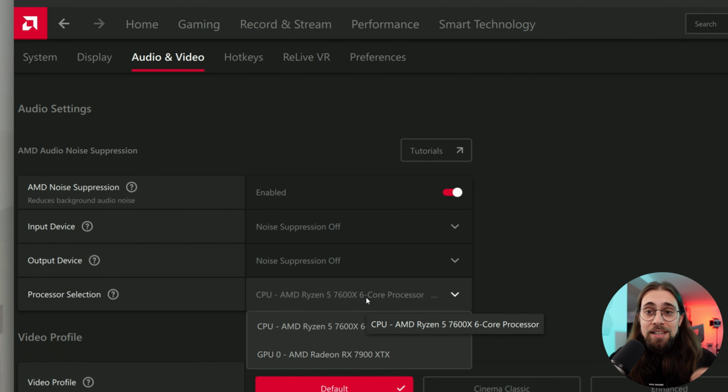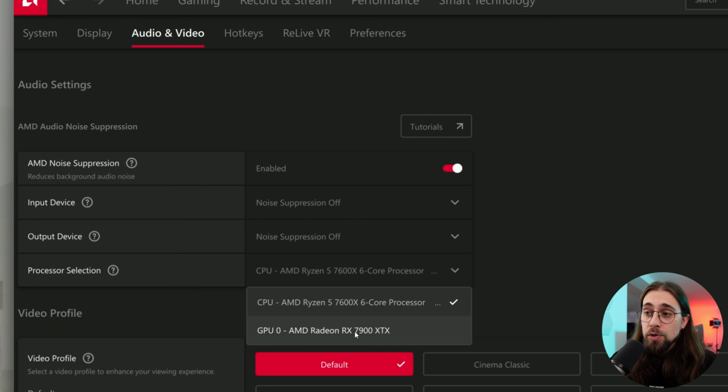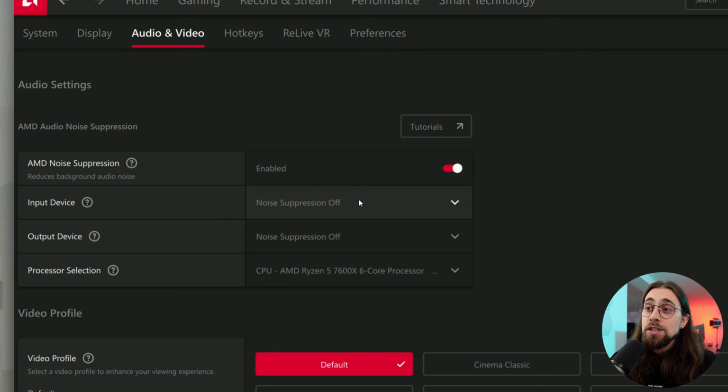You can actually select your CPU or GPU as the processing unit of the noise suppression, since, for example, the current CPUs have AI cores as well, like the 7000 series, 8000 series, and 9000 series, so you can select your CPU or your GPU, and then you need to select the input device and the output device.